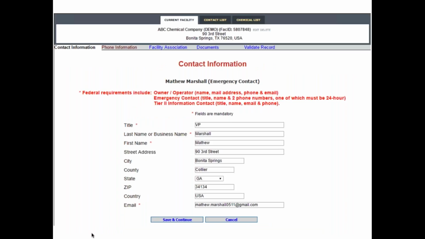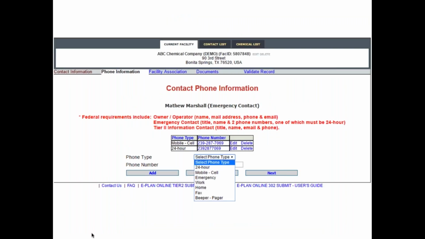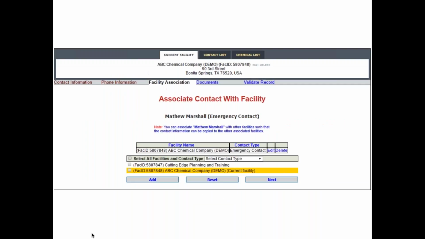3. Under my contact information, this is information based on this person, as well as my telephone number. I have a 24-hour number. I must put in a 24-hour number. Under my facility information, our facility association, the current facility is in yellow, and I am able to check the boxes at the bottom in order to change and have this same name under multiple facilities.